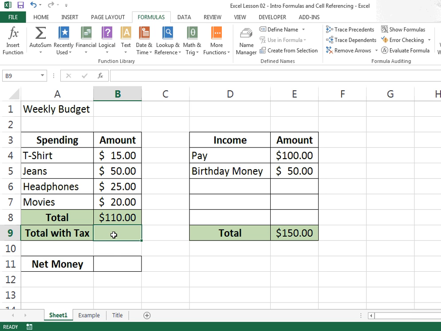Now I'm going to use my total with tax. What I want to do, I'm not going to type in 110 because that total can change. I'm actually going to reference that cell, so I'm going to hit equal sign, because I want to take whatever is in this cell and I want to add the tax to it. So if the tax is, let's say, 13%, I'm going to multiply it by 1.13. If the tax was 14%, I would multiply by 1.14. As soon as I hit enter, that value changes.